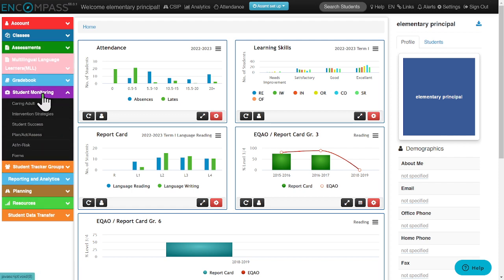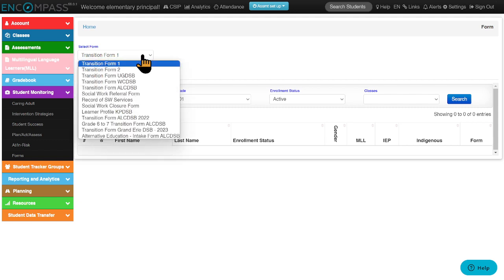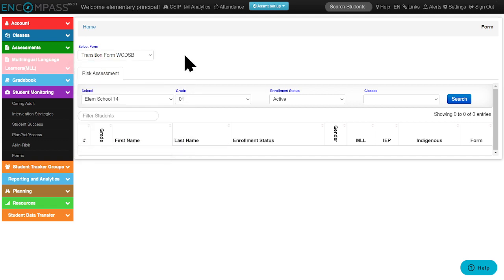Under student monitoring in the purple ribbon, you'll see that the forms area is at the bottom of the list. So I'm just going to click forms and show you in the sandbox at least the different forms that some other school boards are using. I'm just going to look at this one transition form and show you how it works.